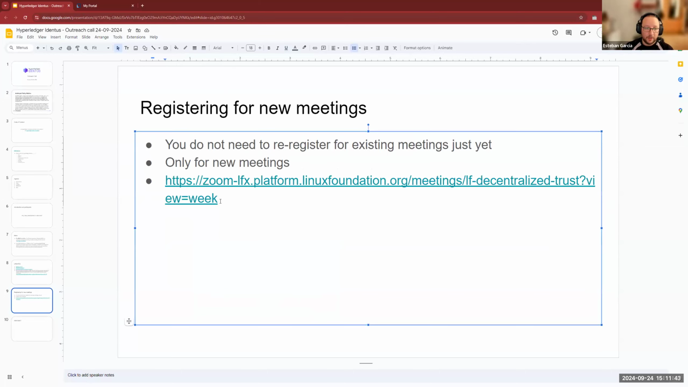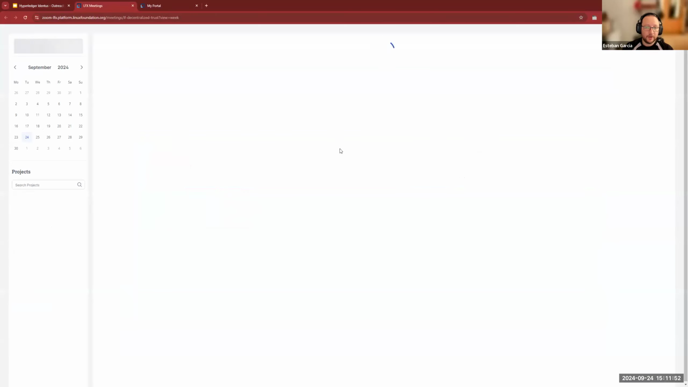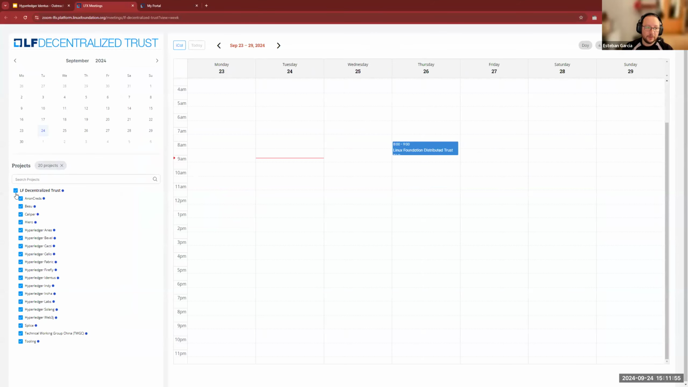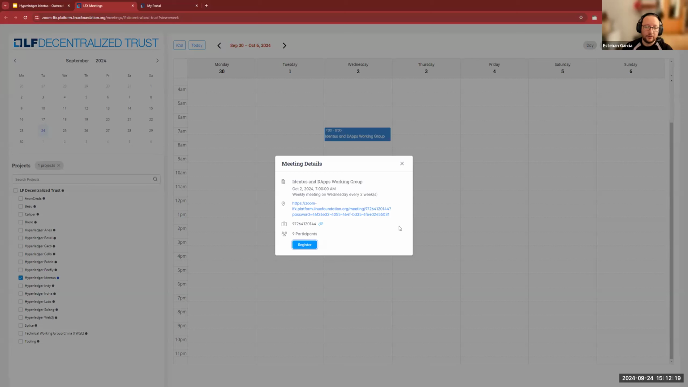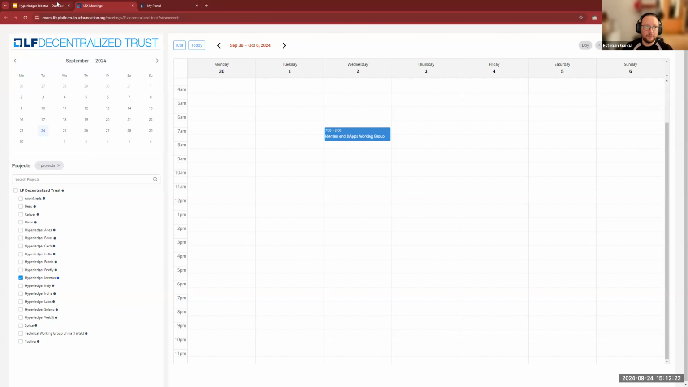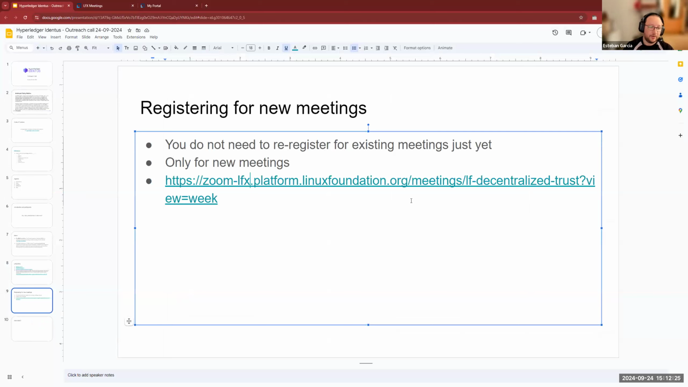So in the future, if you are going to want to join one of our meetings, you will need to come here to this new calendar. You can see that here they have listed all the Linux Foundation Decentralized Trust, that's the name. If you are only interested in Hyperledger Identus stuff, you will need to uncheck all these things, and if there are meetings scheduled, you can come here and register to the event. So that's a little bit different from how it was before, but that is also a change.